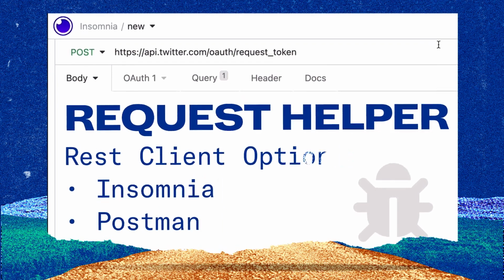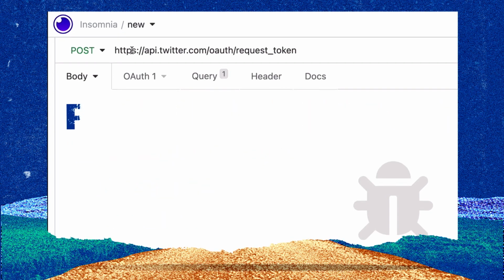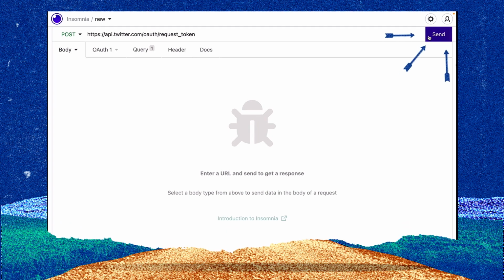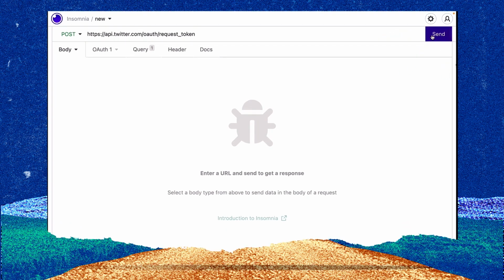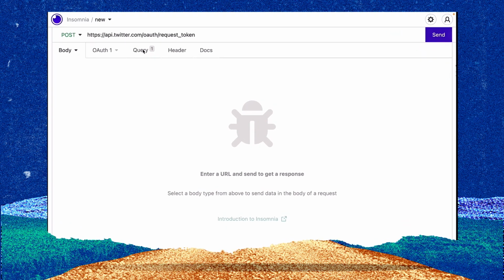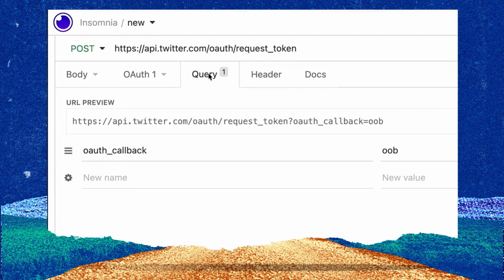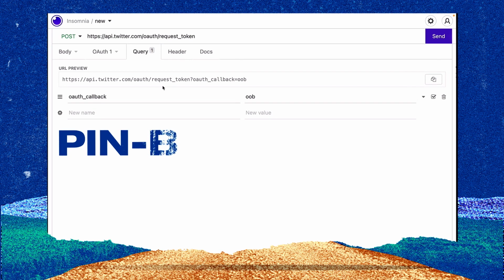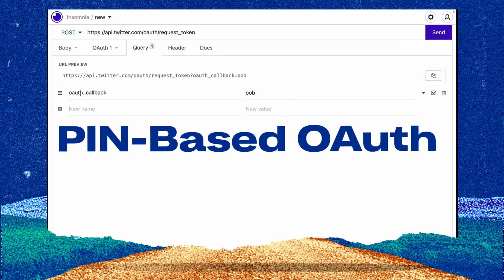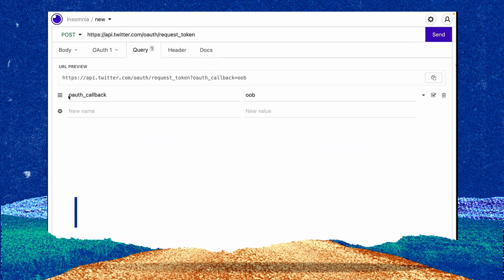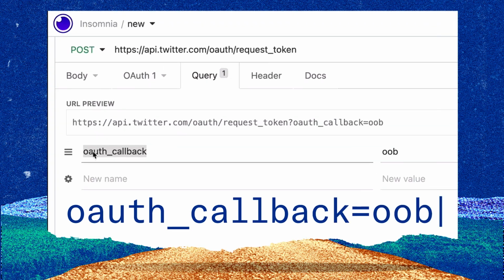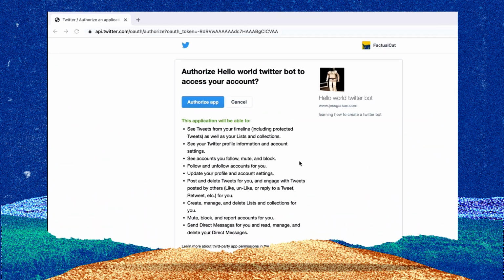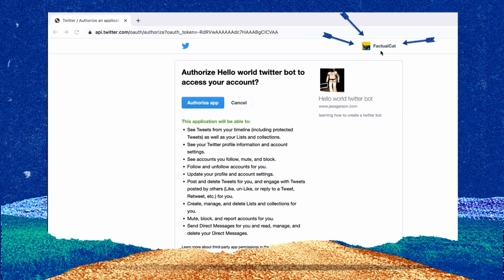So we're just going to make a POST request to api.twitter.com/oauth/request_token. And then from here we can press send. And then we should have an OAuth token inside of our response. And also one thing, since we're going to want to be using pin-based OAuth, we're going to want to make sure that in our query, oauth_callback is set to oob. So if you are logged in as your bot account, you can see here that I'm logged in as @FactualCat.